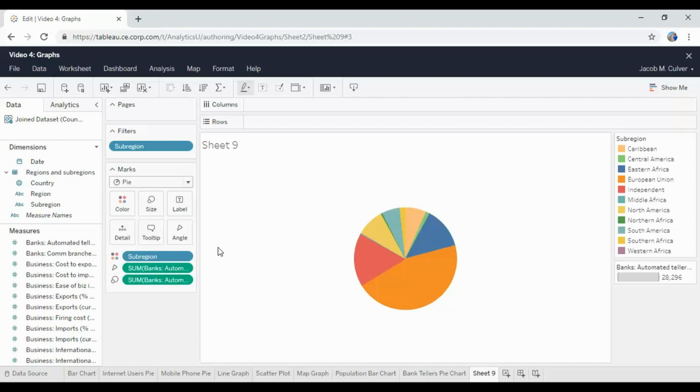So let's take a look at where Tableau put our variables and what it is doing with these variables. If we look in the marks pane, we see that we have added subregion, sum of automated bank tellers per 100,000 adults, and we've added that same variable a second time. The icon next to each of these variables is where we can get some information about what Tableau did with these variables. If we look next to the subregion, we have the colors icon, and hopefully it is pretty obvious what happened there. Each subregion is assigned a color.